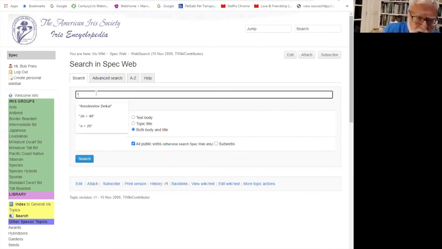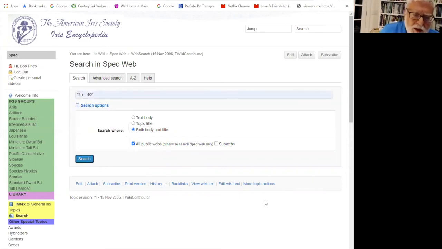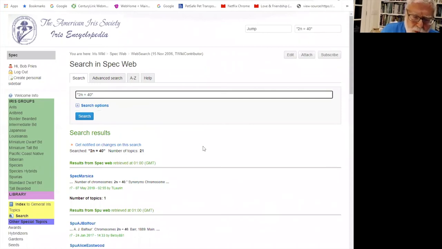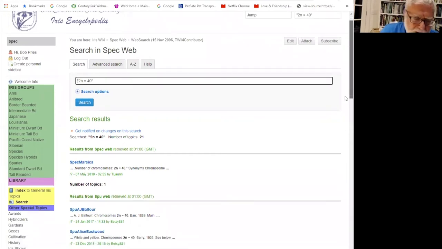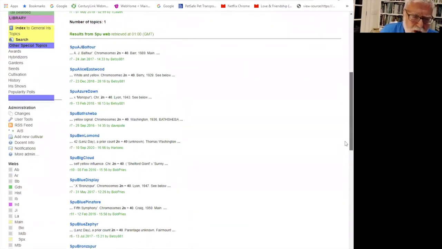just like a Google search, put in quotations, 2N equals 40, and then do a search. And this will give you all the irises that have been represented as having 40 chromosomes. So you've got Iris morsica, you've got Spuria. In fact, most of you probably know that almost all Spurias are 40 chromosomes, but not all of them have been counted.